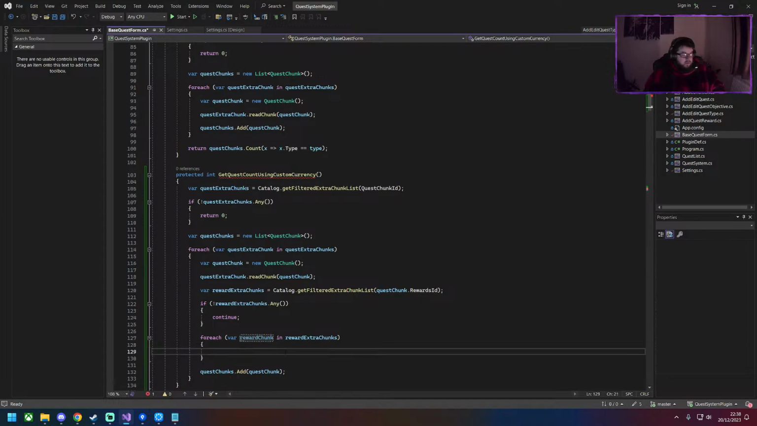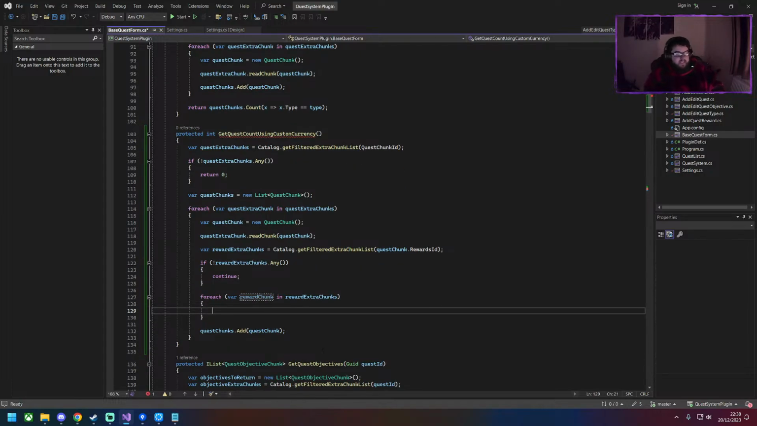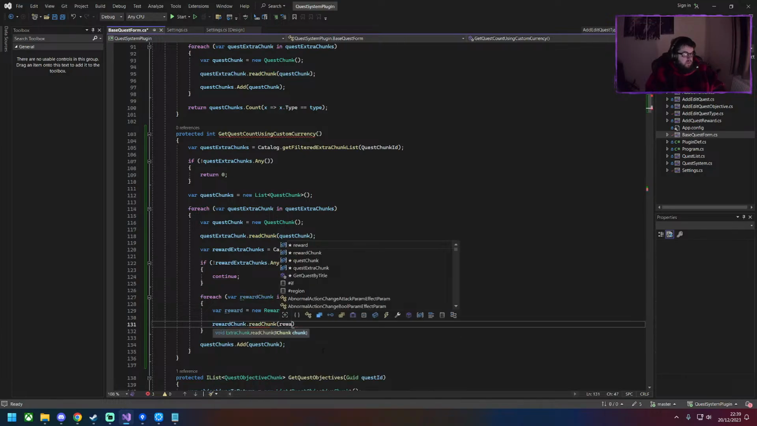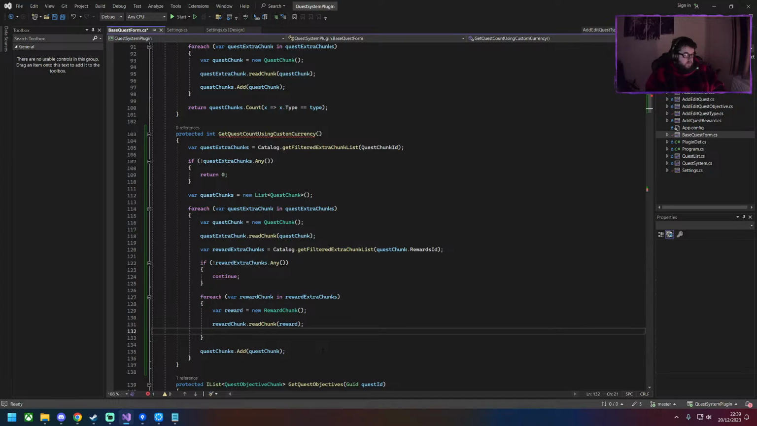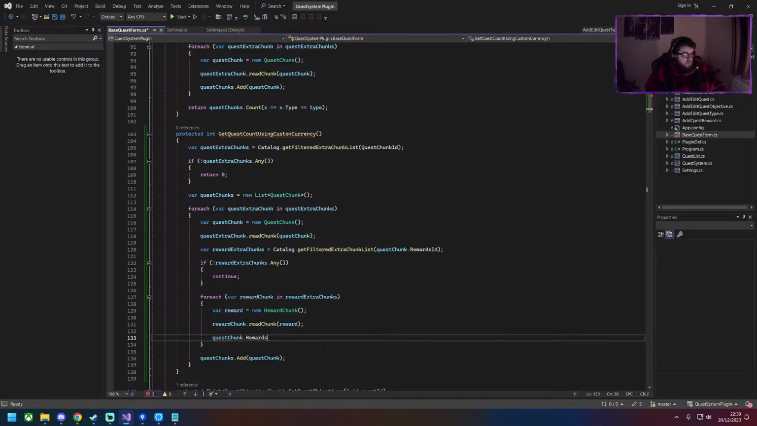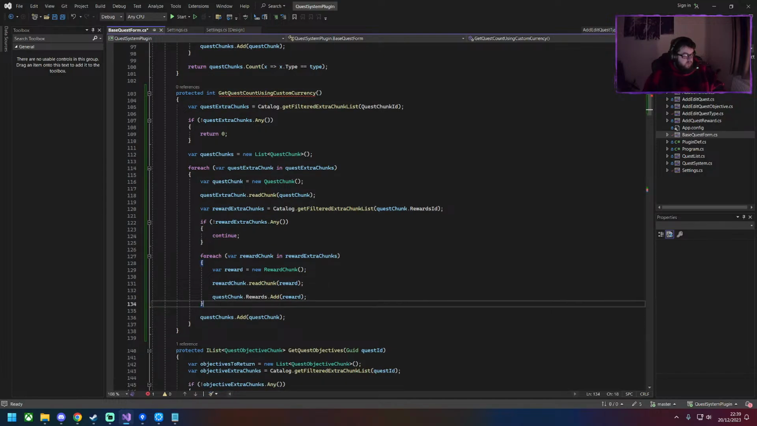Oh, it's very close to being done, this UI. Very close indeed. Okay. Var reward equals new chunk. Board. West. Add. Reward. Okay, that's added all the rewards.